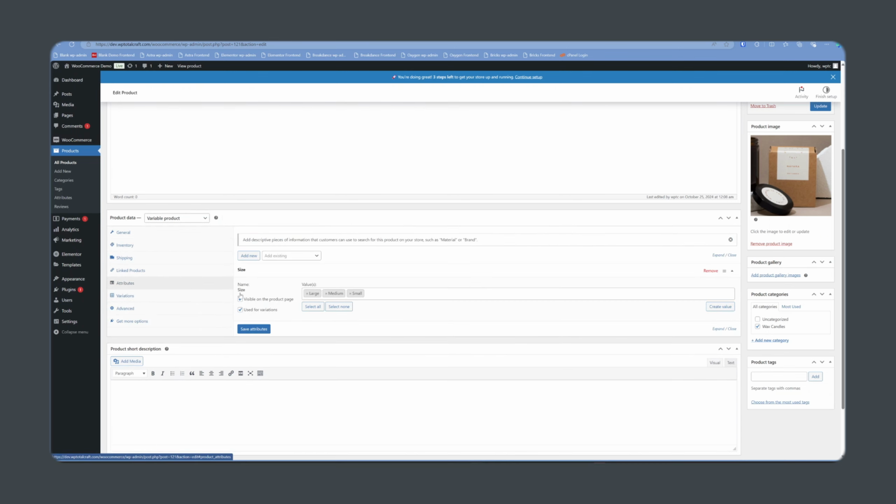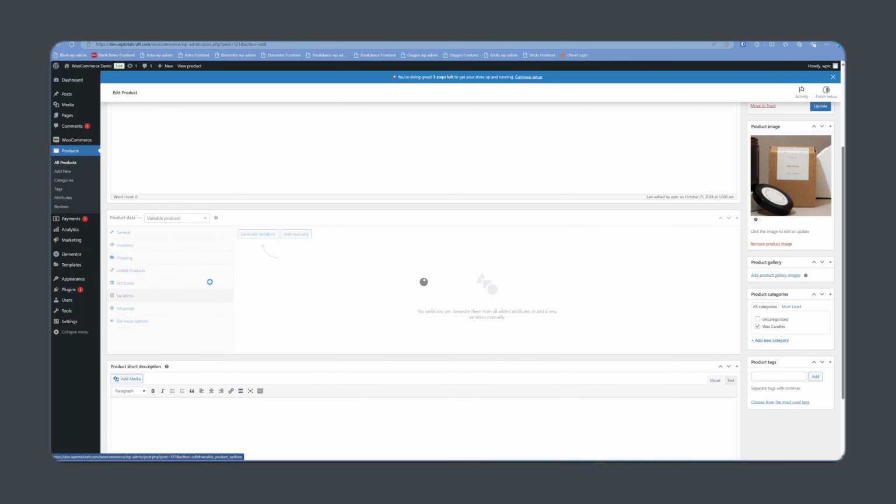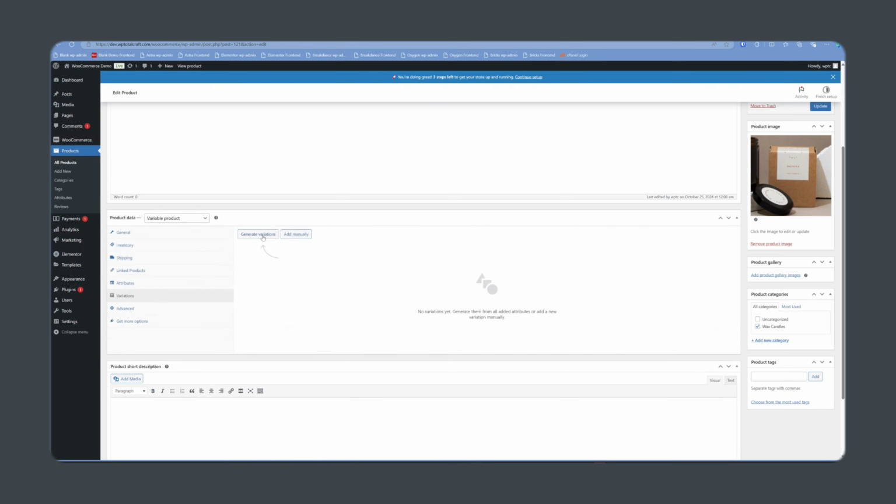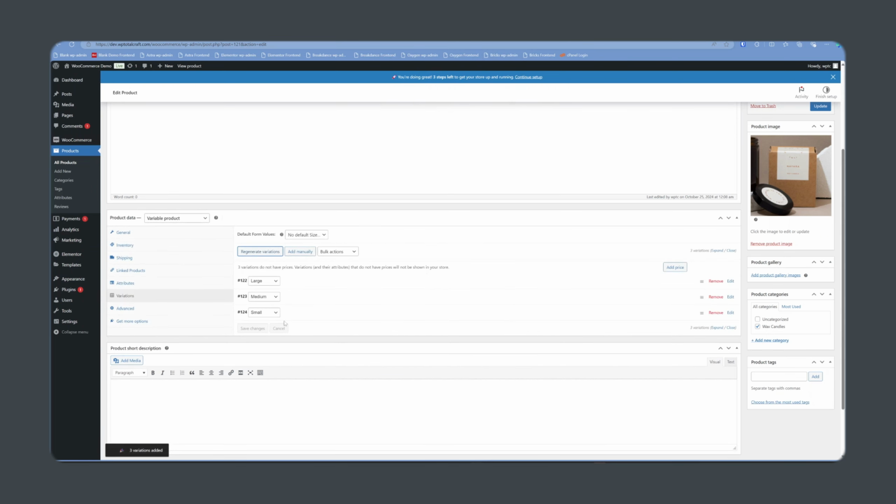So now that we have attributes here, if we go to variations and generate variations, it'll create one for each attribute that we have here. So if we have 3, it's going to create 3 variations. We could do them manually. I'm going to do them automatically because it's quicker. And there you go. We have a small, a medium, and a large.